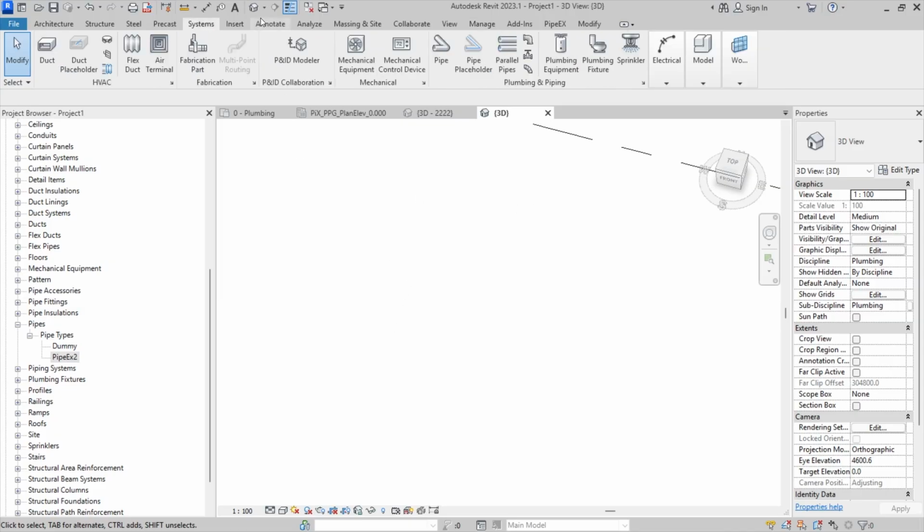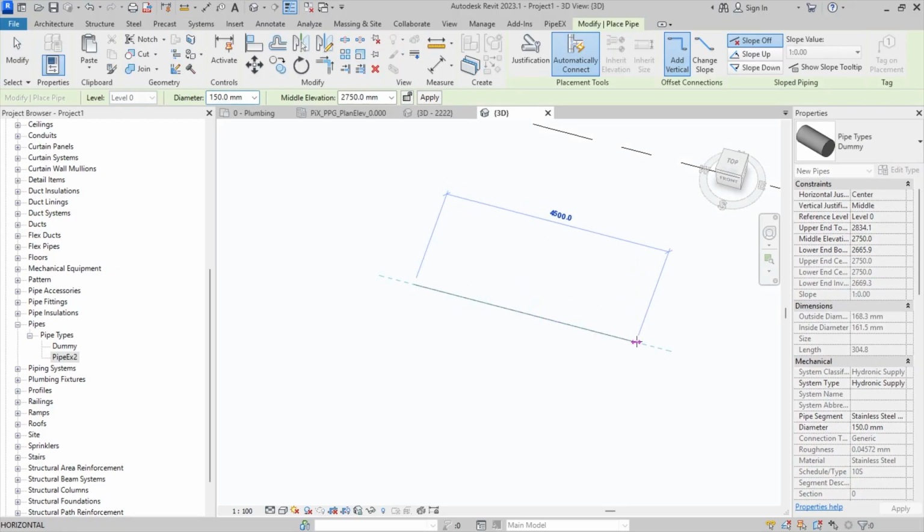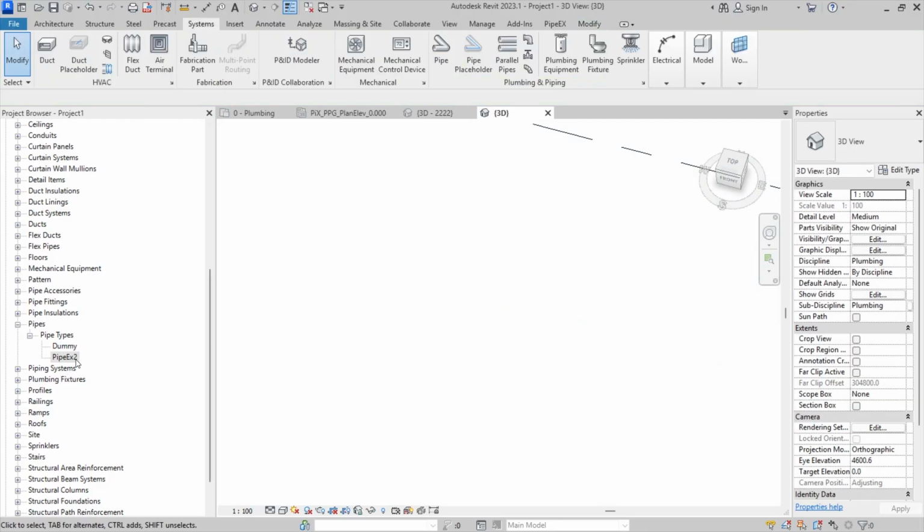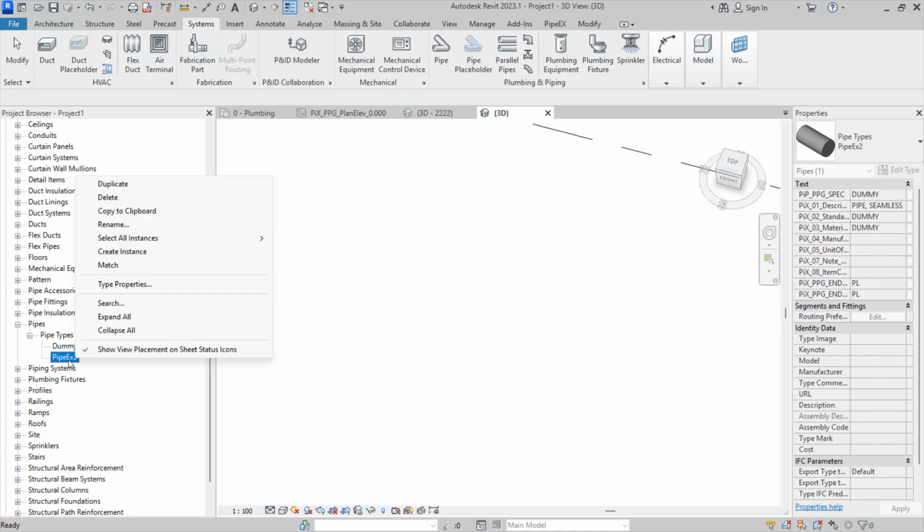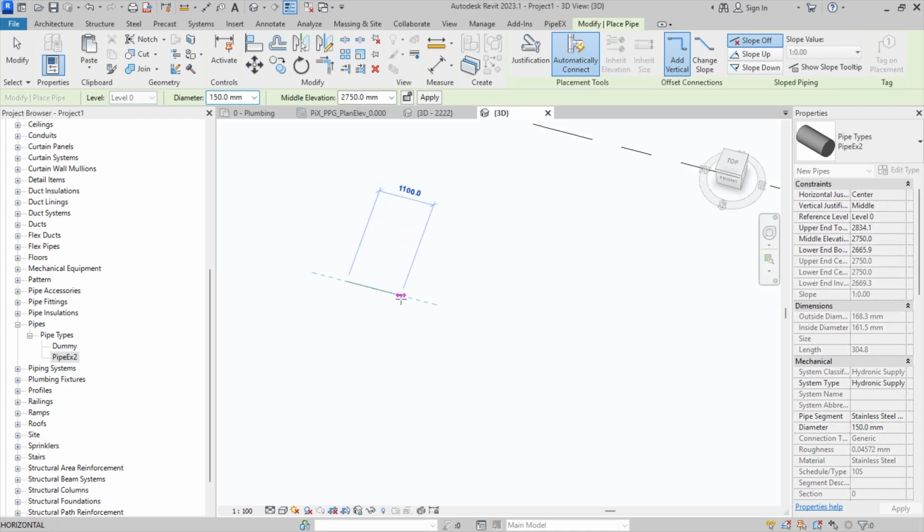Now what we are going to do, we're going to start to route a pipe. For that we have two ways. First way, to go to piping systems, click on pipe and route the pipeline, or we have also second way, we can click on the piping instance that we have here and we can just drag it to the place where we would like to have it, and we can also create a pipe.